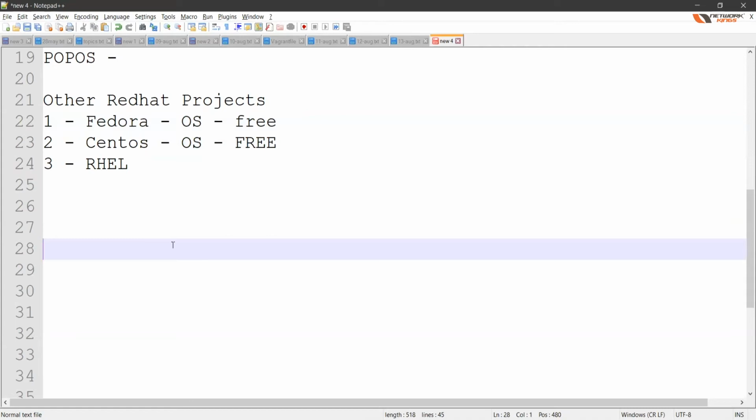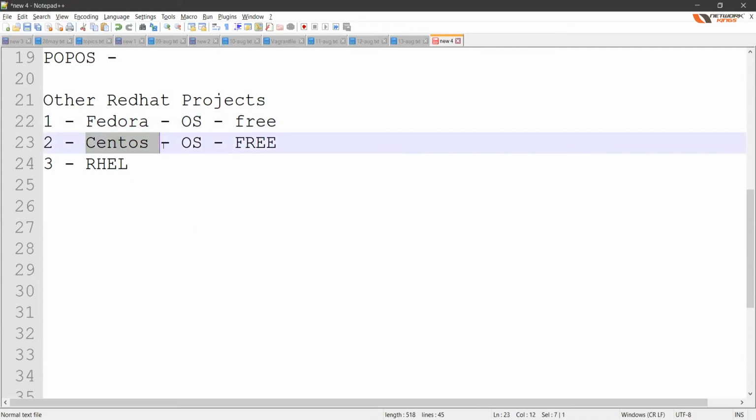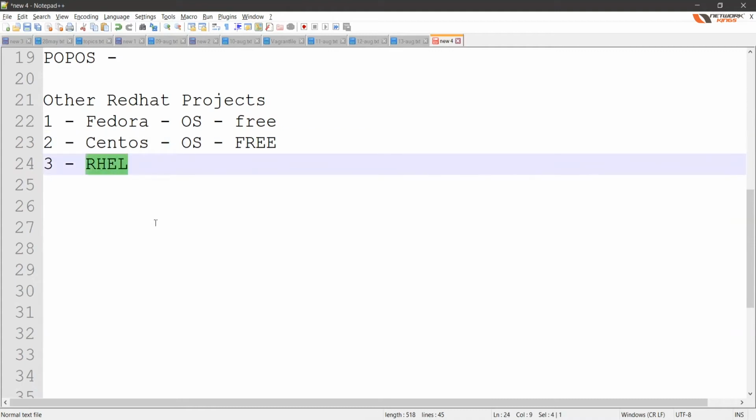Okay. So let's say Red Hat is working on some new feature, let's say a new user interface. That user interface will first be tested on Fedora. Then it will be tested on CentOS. And when everything is fine, the same thing will be implemented on RHEL, Red Hat Enterprise Linux, and it will be available for those who have purchased RHEL, like all the companies. So this works like this. Again, this is an operating system and it is not free, obviously.